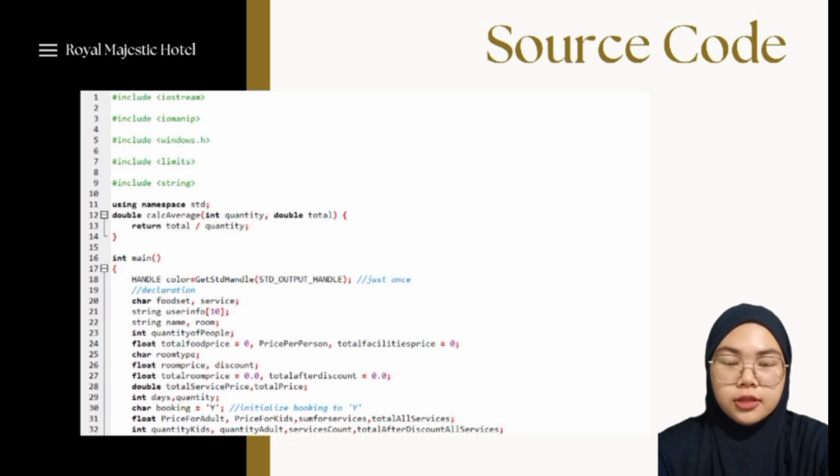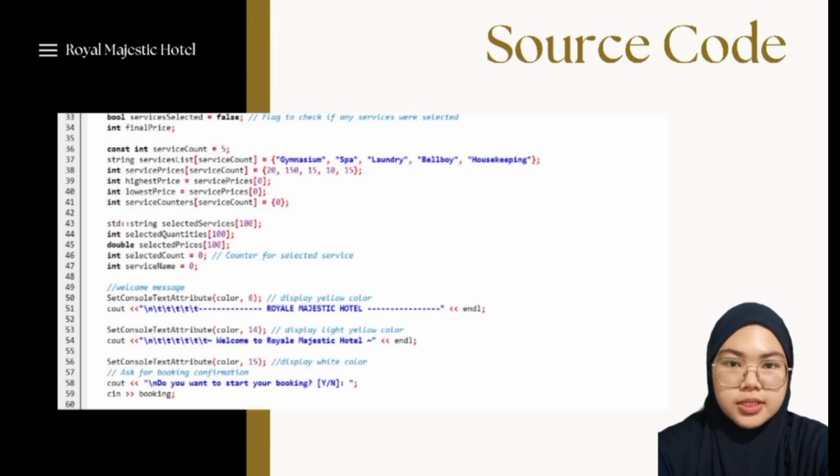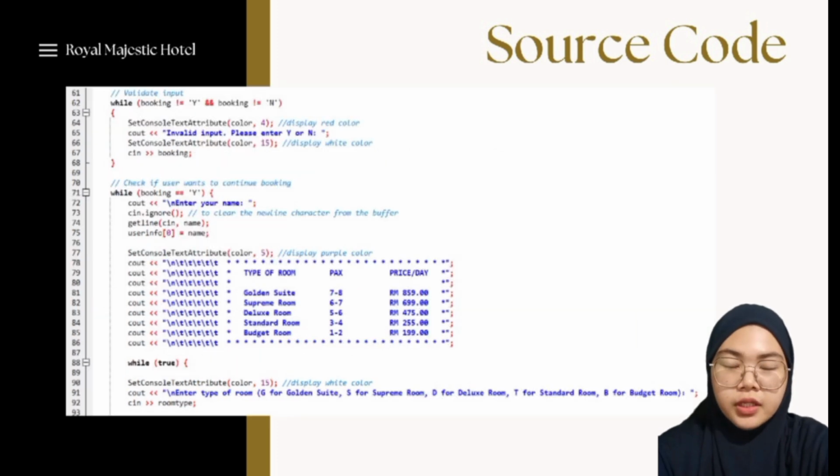Various variables are declared to store user and hotel information, prices, and quantity. Then from line 36 until 47, there are arrays to store selected services, quantities, and prices, along with a counter for the selected services. Then we proceed with the welcome message and the booking confirmation. The while loop ensures the user inputs either capital Y or N. If the input is invalid, it prompts the user again, displaying an error message in red.